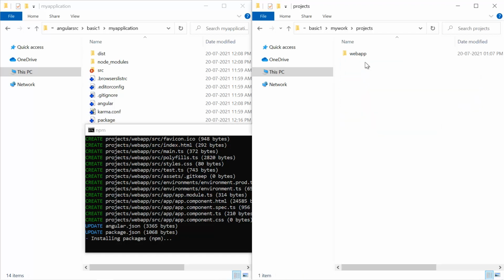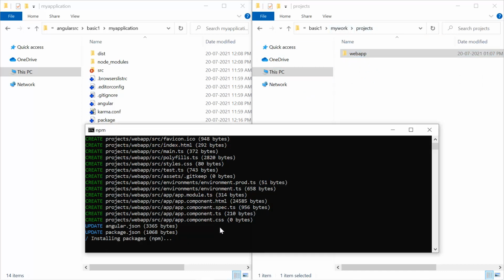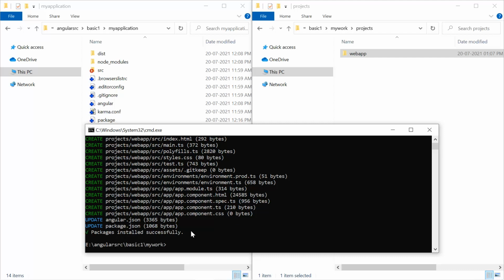let's open this one. We have one more folder, the name is web app, and inside this web app you are having the src and all the files that are specific to this particular application. Let's wait for the completion of the execution over here, the npm install. All the packages are installed successfully.